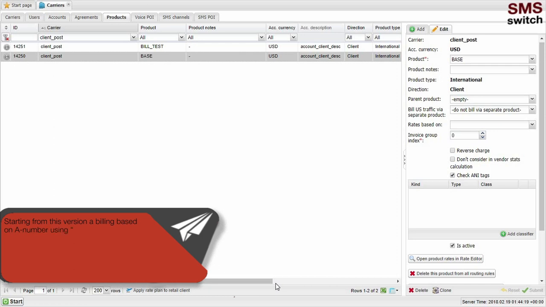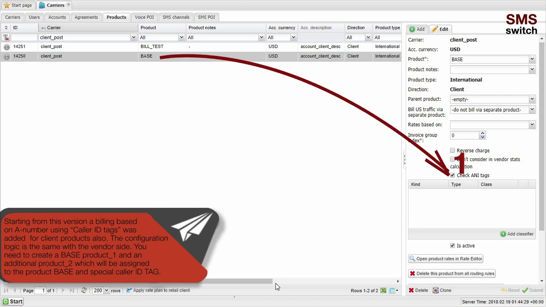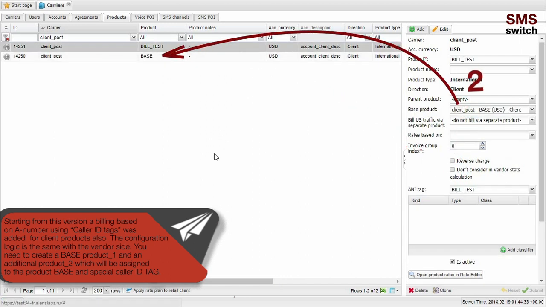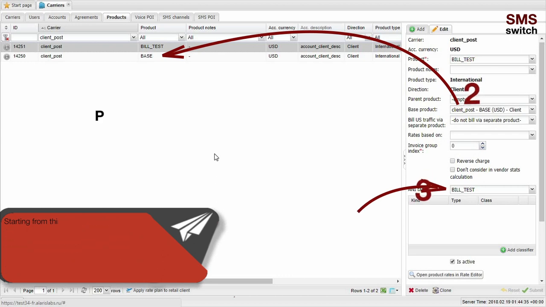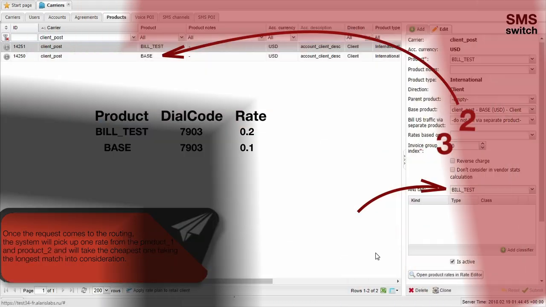Starting from this version, a billing based on a number using caller ID tags was added for client products also. The configuration logic is the same with the vendor side. You need to create a base product 1 and an additional product 2 which will be assigned to the product base and special caller ID tag. Once the request comes to the routing, the system will pick up one rate from the product 1 and product 2 and will take the cheapest one, taking the longest match into consideration.